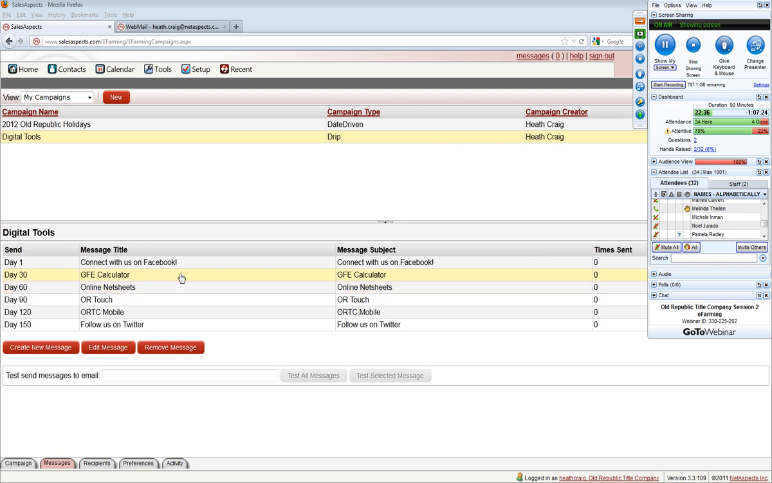Absolutely. You just simply select the specific message that you want to remove by clicking on it. And then do you see this little remove button here? You just click on that remove button and it will remove that specific message from the actual campaign. All right. Thank you.